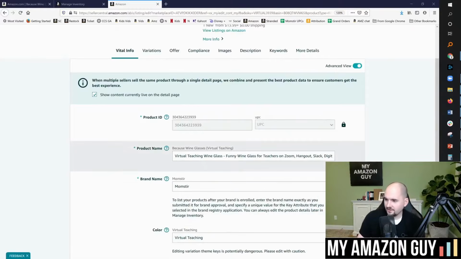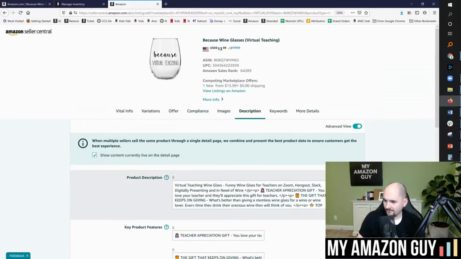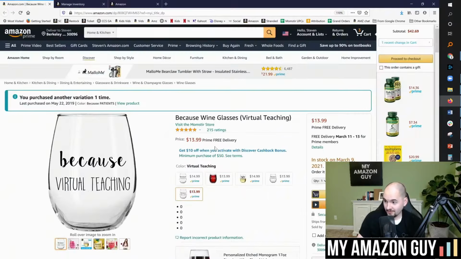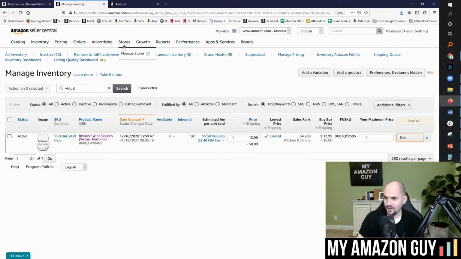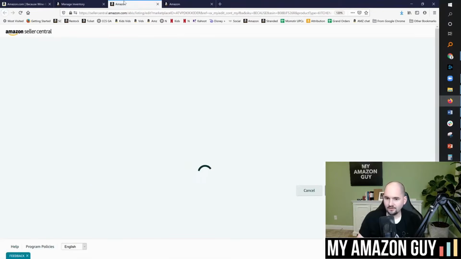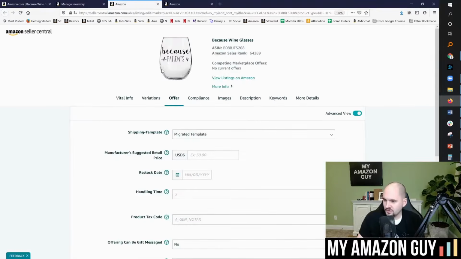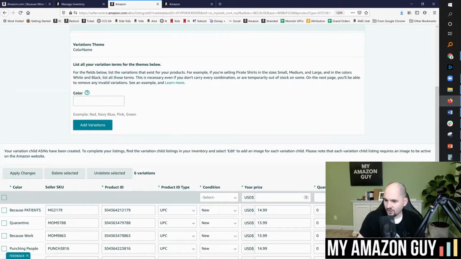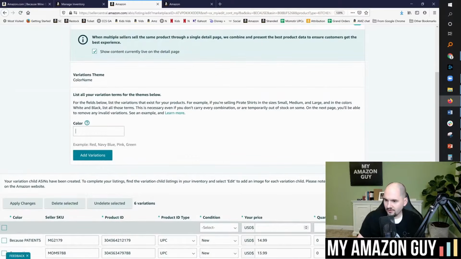Here's the back end, and you can see here is a long, well-optimized title. In addition to that, I also have my bullet points optimized. And again, here's what we see in the front end with ridiculous zeros. Basically, the way I made this, instead of using a template upload, was that I went to the variations tab and added another color in here. And that's how I made it.